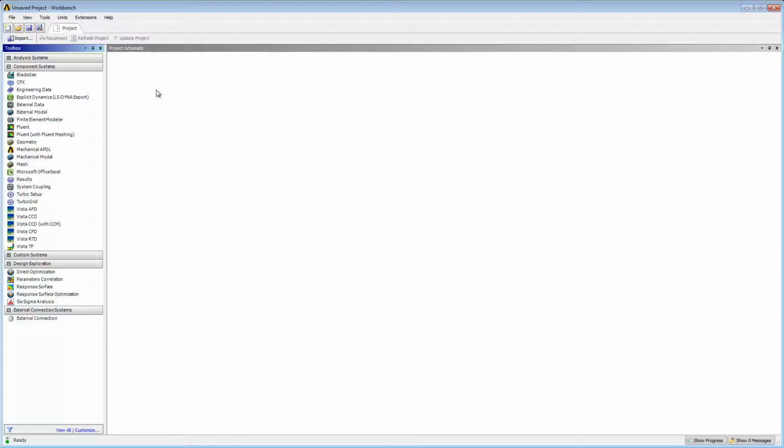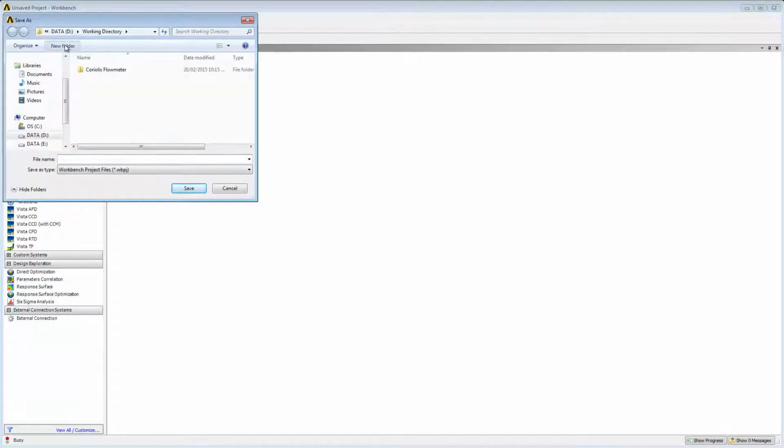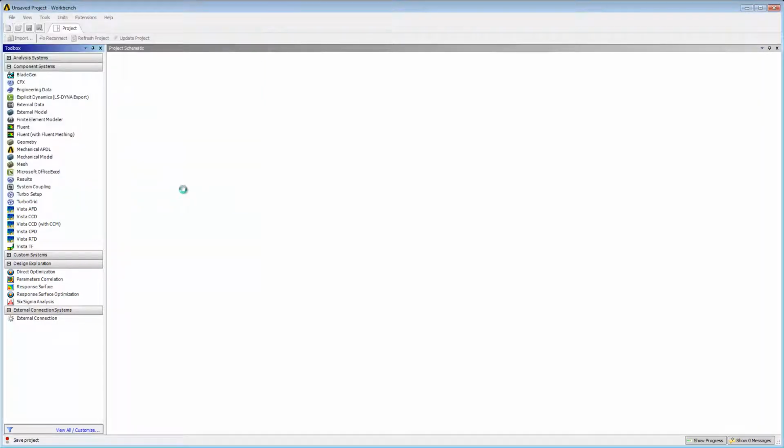I've started a new session of Workbench. The first thing I want to do is save my project. I'll create a new directory for my project and give it a meaningful name. I'll use the same name for the project and its directory. When I click Save, Workbench creates a folder tree where various files associated with the project will be saved.